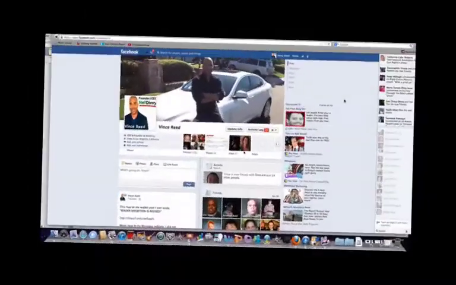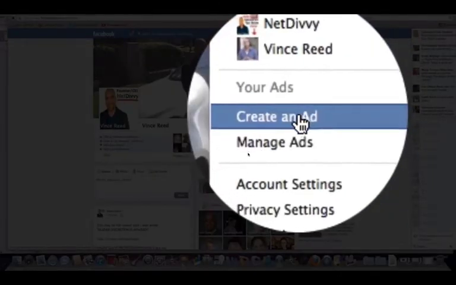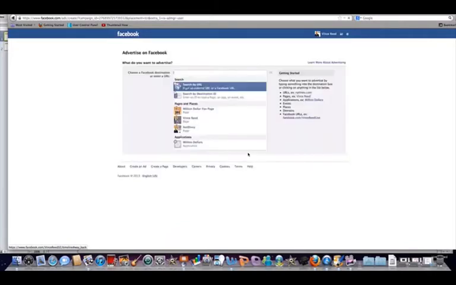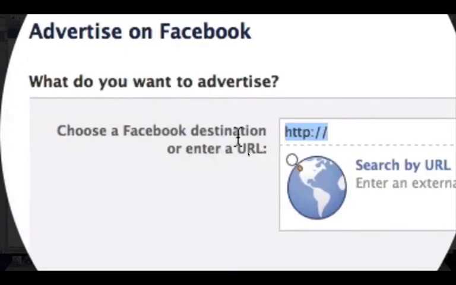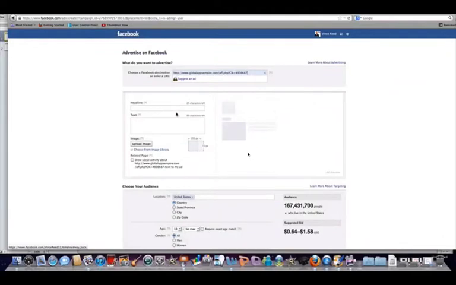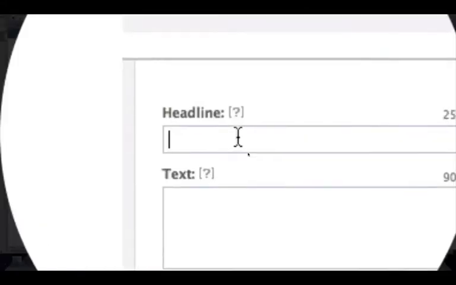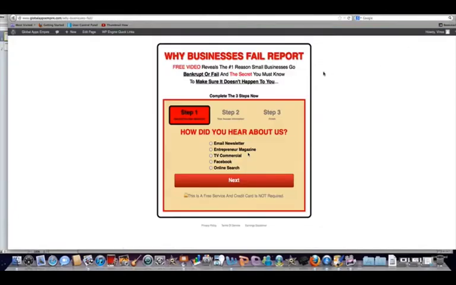Alright, so let's go right into Facebook and we're going to create our ad. The first thing you want to do is come down and click on create an ad. Facebook is going to give you the option to search by URL. So you simply click on search by URL and paste in your affiliate link. Right here on the headline, what we always want to do is capture what's going on inside the prospect's mind. If they click on an ad, we want to make sure that the ad resembles a little bit about what they're going to see on the page.